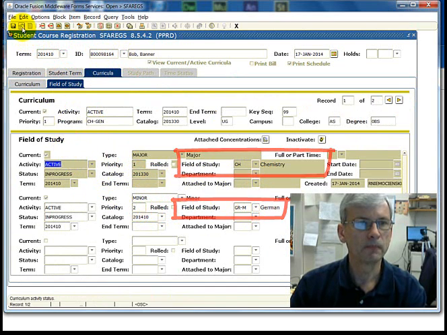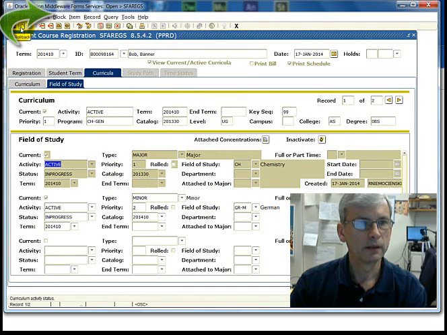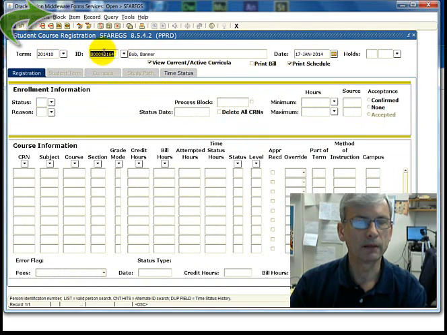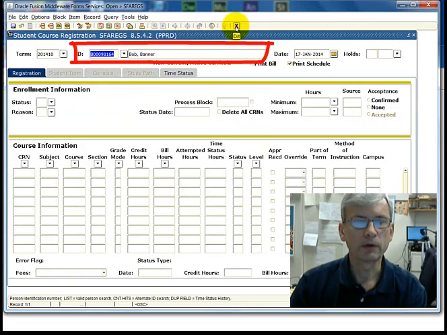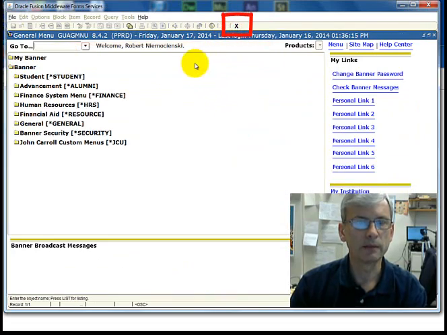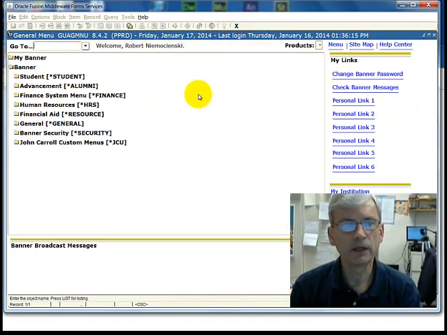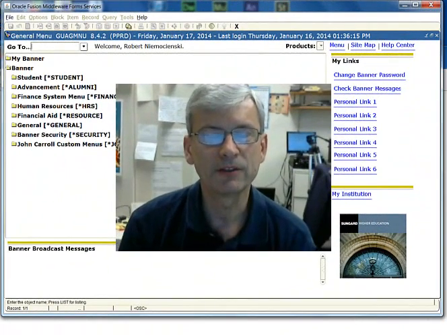So we're done. If we want to do another student, we just click on rollback and put in another student. If we're completely done, we click on the exit to go back to the main screen. That's the end of this video. Our next video will show you how to remove a second major from a student's record.